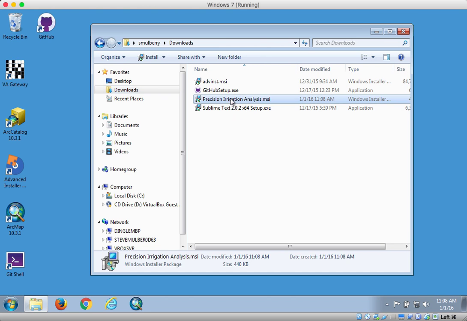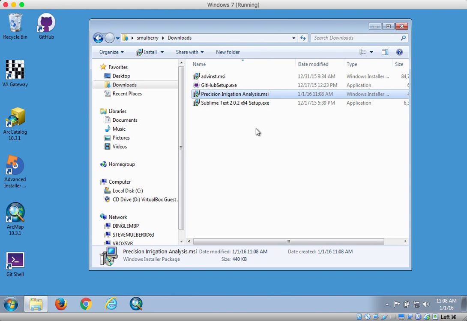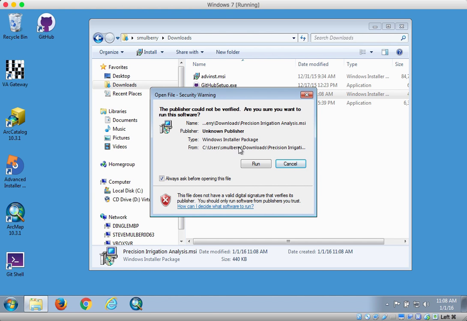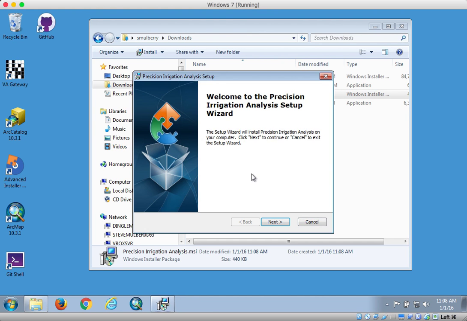Once downloaded, I'll close the browser out of the way, go to the downloads folder, and you'll see it here. Now yours may look a little different depending on what else you have inside your downloads folder, but that's what you're looking for. All you need to do is double click on it, and we'll run this file.